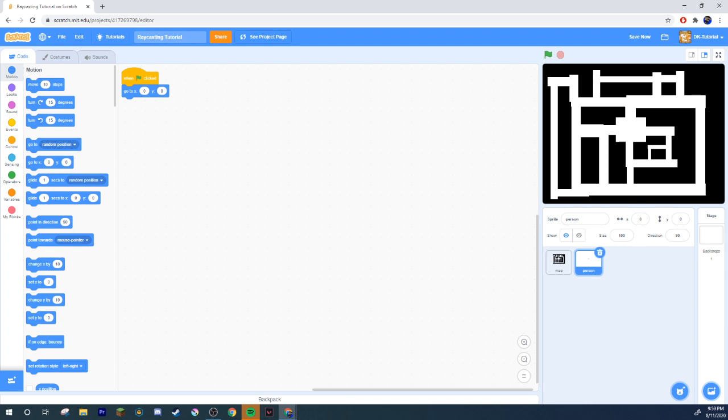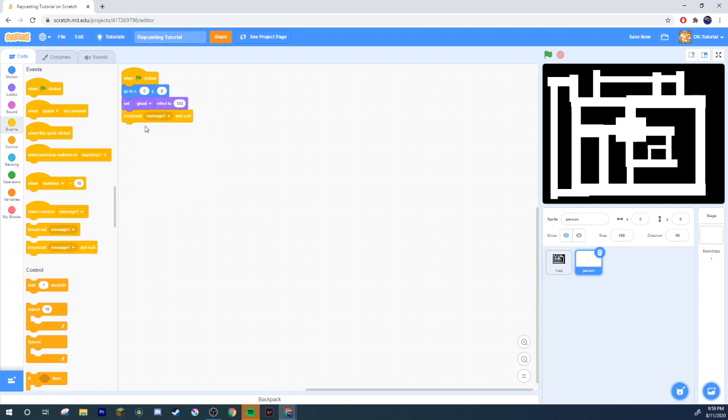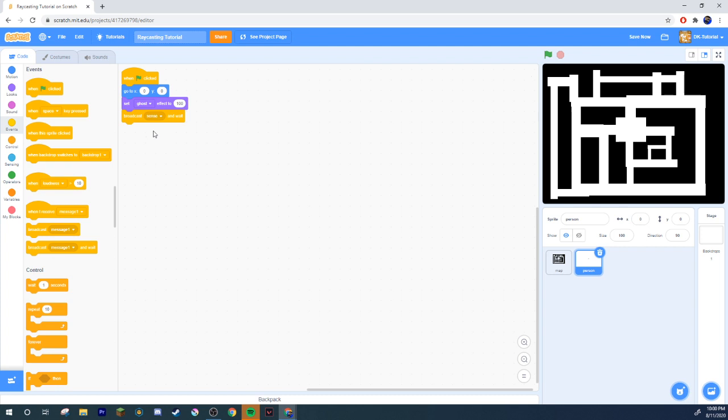Alright, so next we also need to set your player's ghost effect to 100 as well, because we don't want to be showing the little dot, even though it's pretty much invisible anyways. We're going to make an event. We're going to grab a broadcast and wait, and we're going to broadcast sense. Alright. And forever, we're going to set up the movements right now.